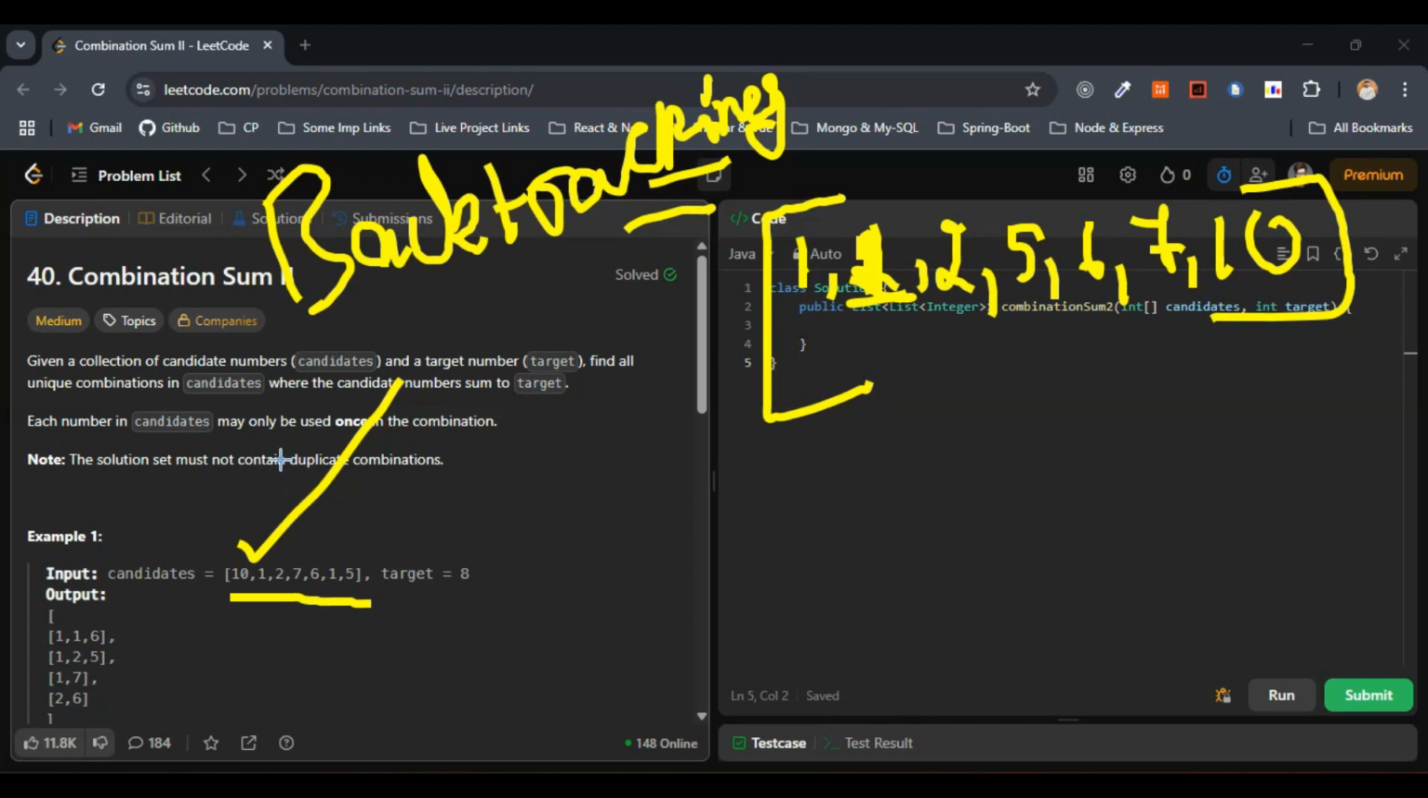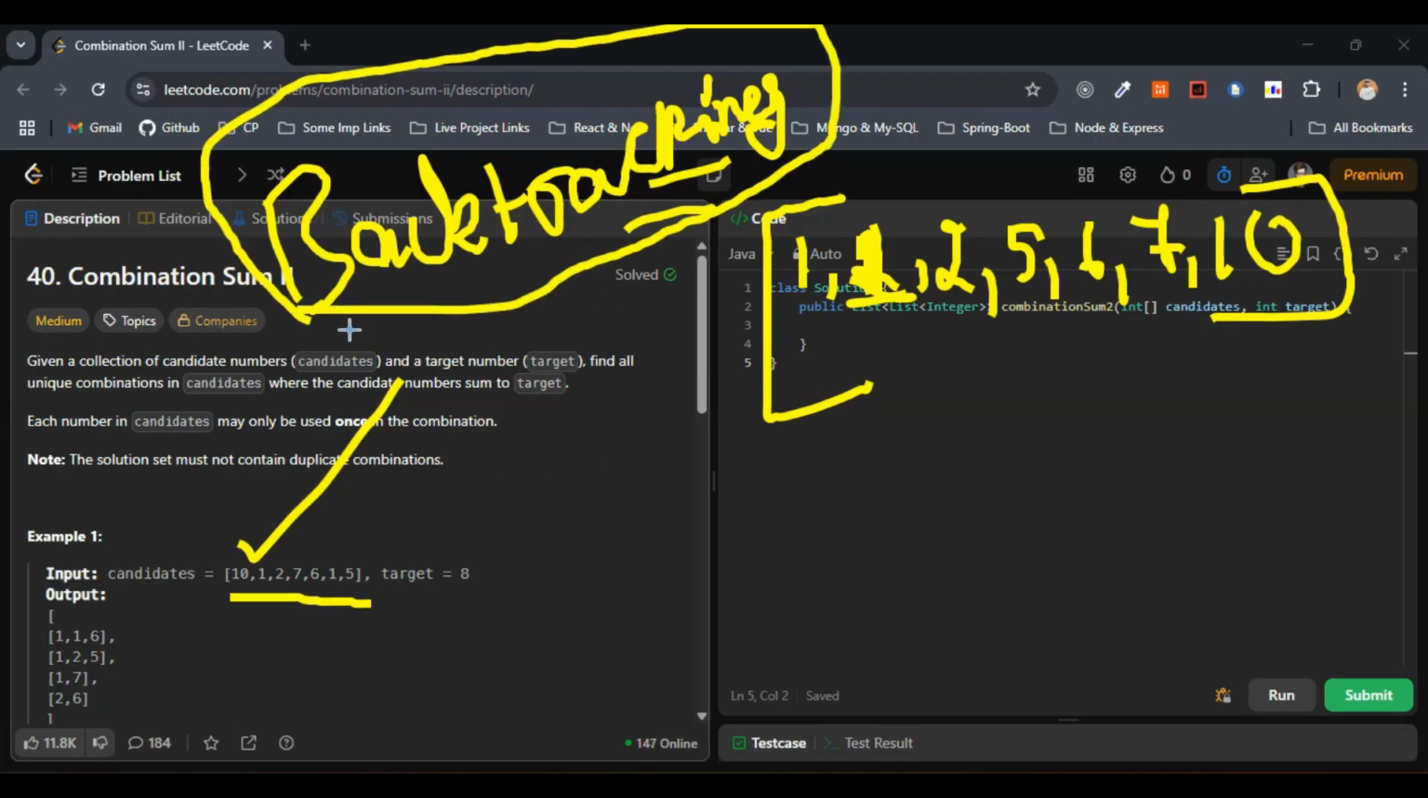Then what we will do is iterate from the start to the end. Each recursion call moves start forward, so each number is used at most once. So we will be going with a backtracking approach. Just keep this in mind. We will iterate from start to end, and each recursion call moves start forward, so each number is used at most once.